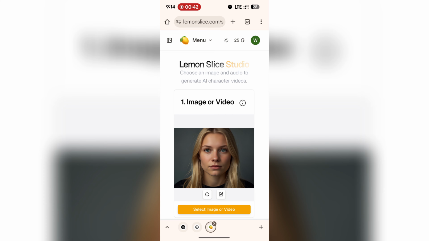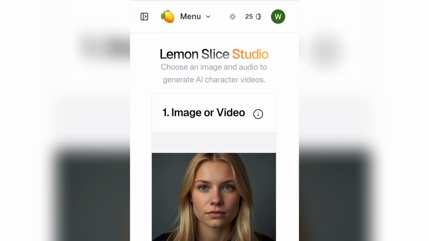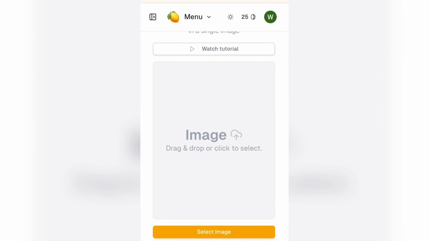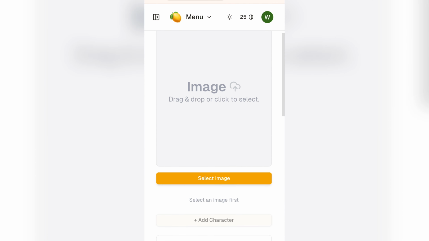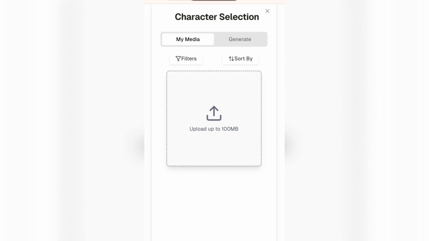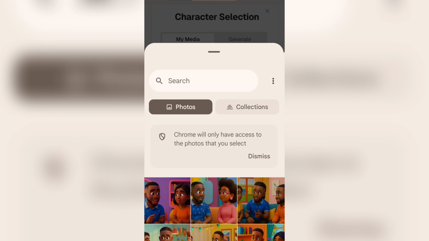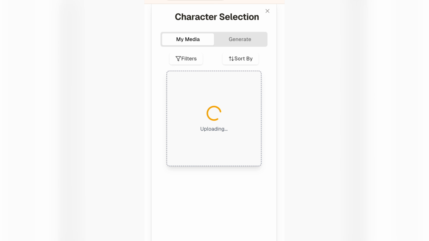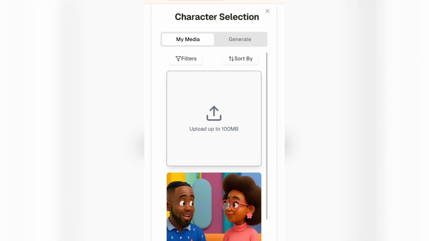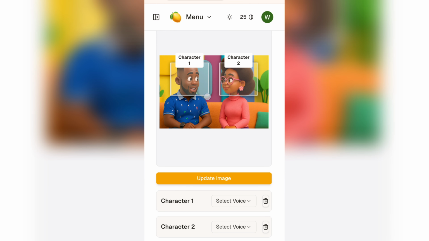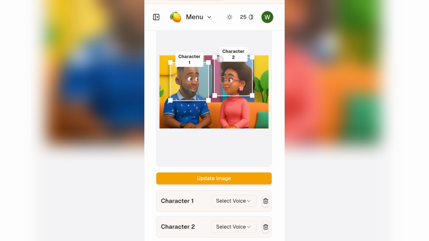Just like we did before, we are given 25 credits on this new account too. So I'll select menu and conversations. All right, as we did before, I'll select image and upload it. Which one should I go for? This will be okay. This is just 2 characters in this particular image. I make sure it covers their face well.